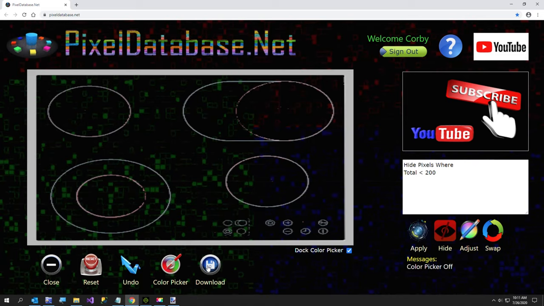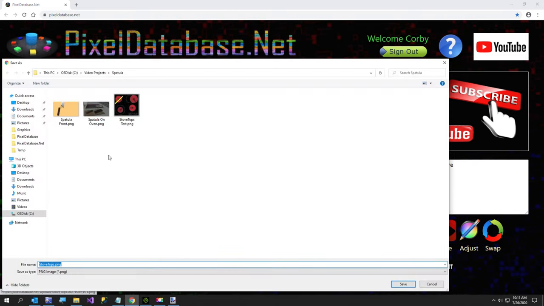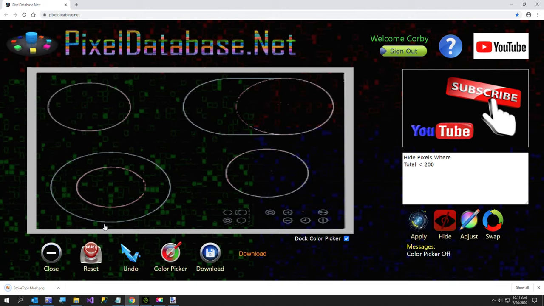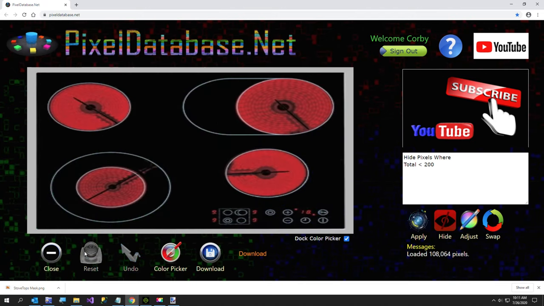So I'm going to go ahead and download this file, and I'm going to call it stovetop mask or something, just so it's got a little overlay I can do. So now I'm going to reset our image. And now we're going to start, I'm going to get rid of some of the red areas in this, but I want to leave the top left burner on.